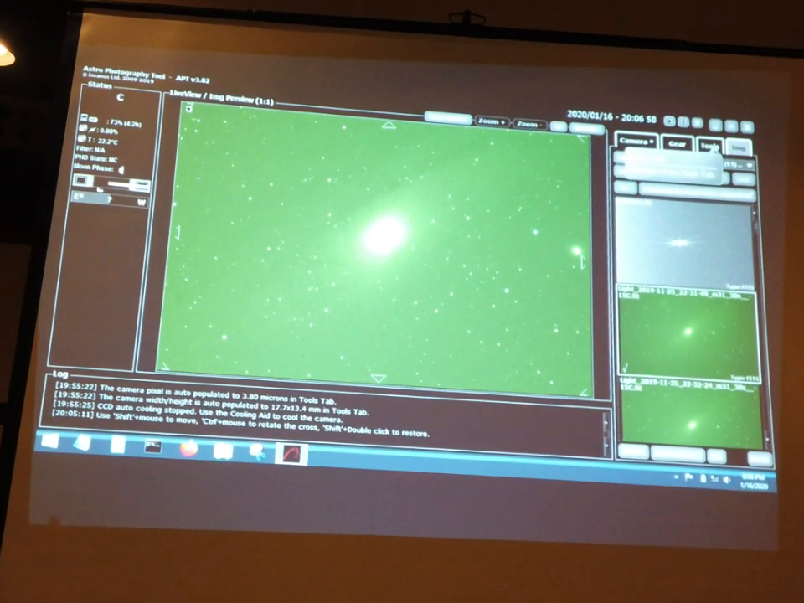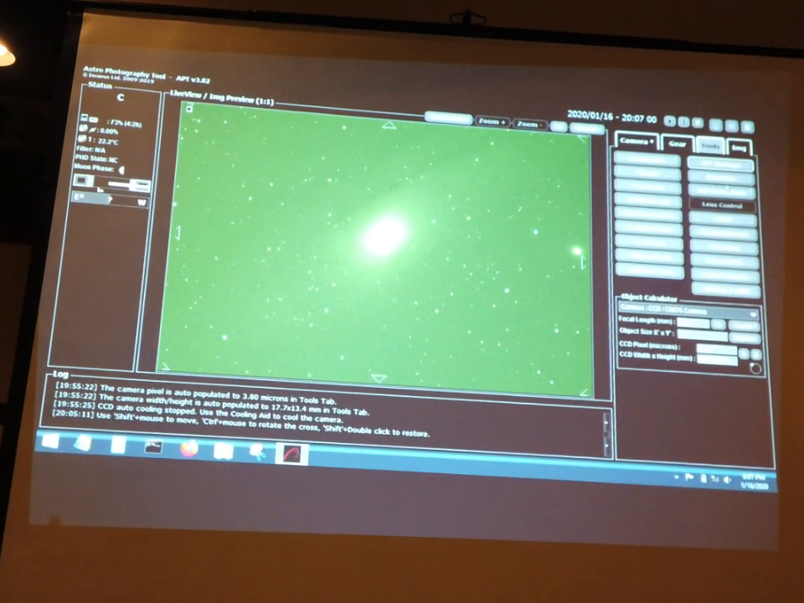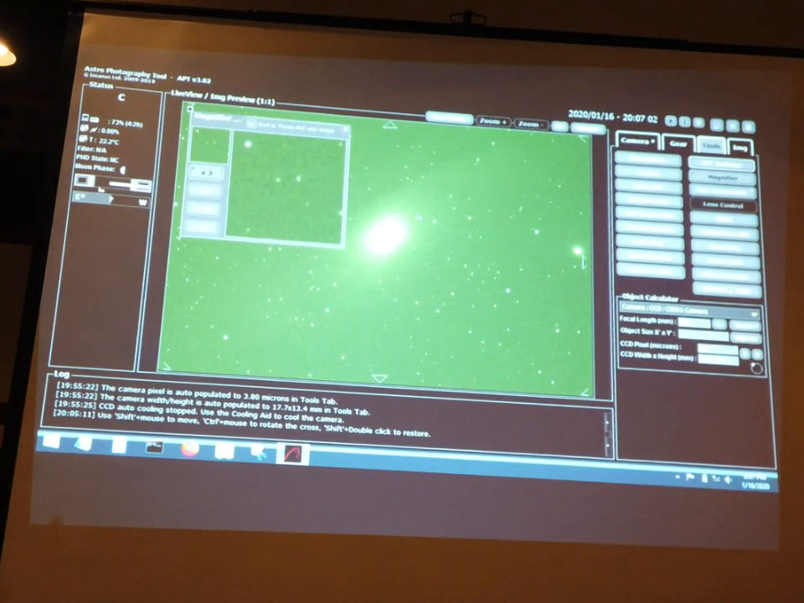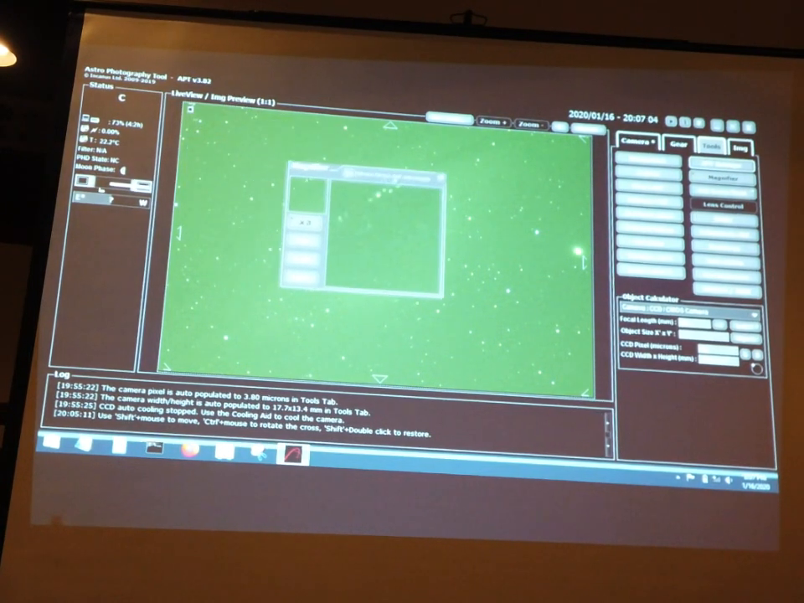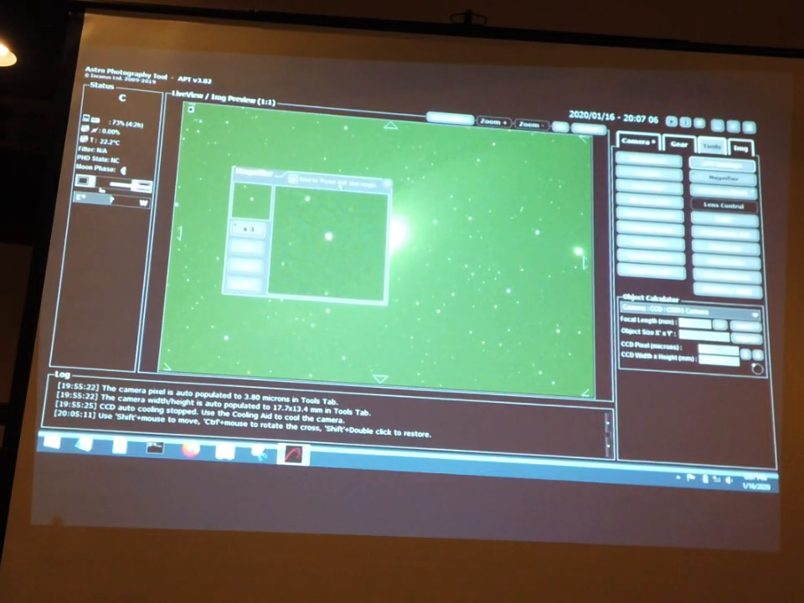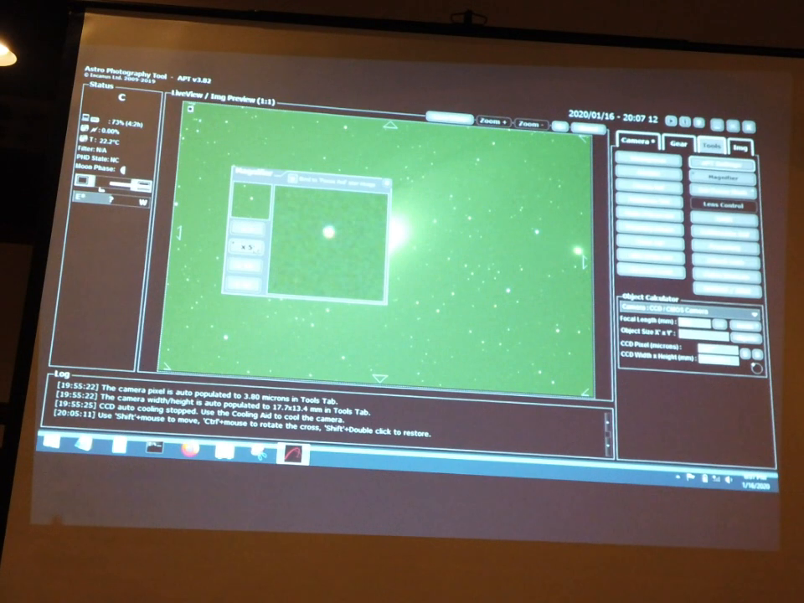Couple other things on the tools menu. It's got a magnifier, so you just drag this thing over a spot and it gives you a magnified view if you want to see what it looks like. The default is 3, you can bring it up to 5. If you're really crazy, you can do that.